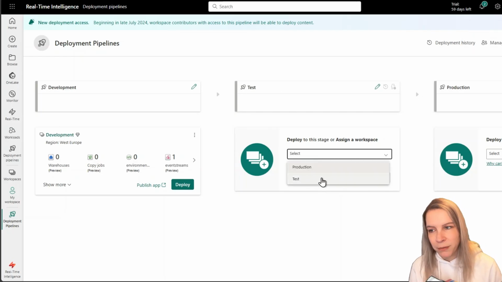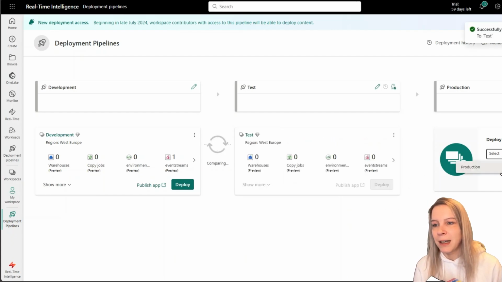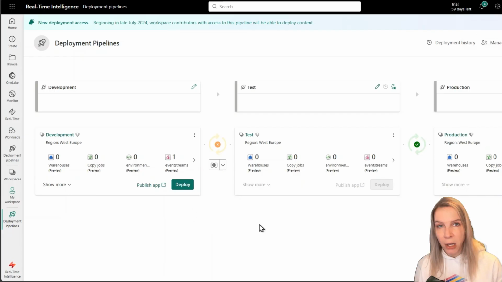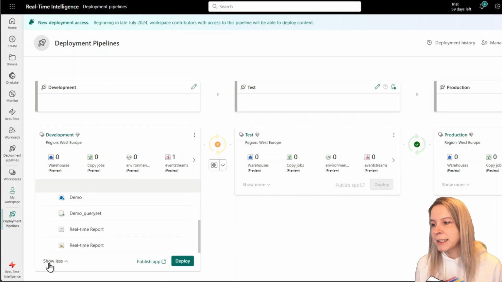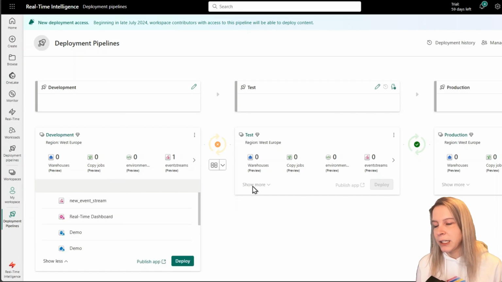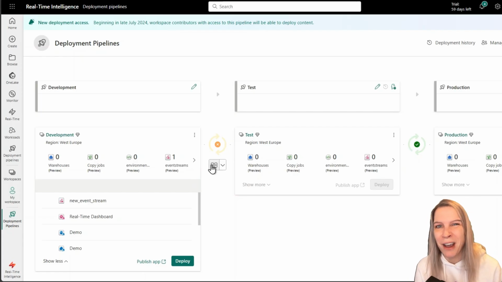Now we also have test, and I already have a test workspace created. I assign it, and I do the same for production. Now I see all three workspaces are assigned: my development, test, and production workspace. If I click on show more, I can see what's actually in my workspace. In my test and production workspace, I haven't put anything because I want to show you how we can do this with the pipeline.